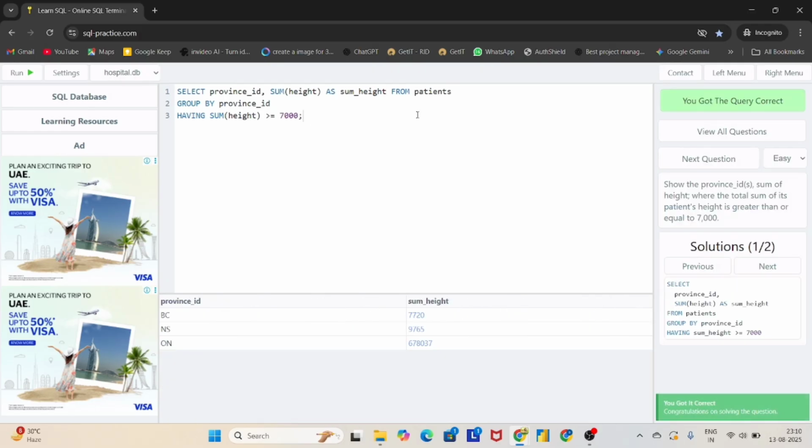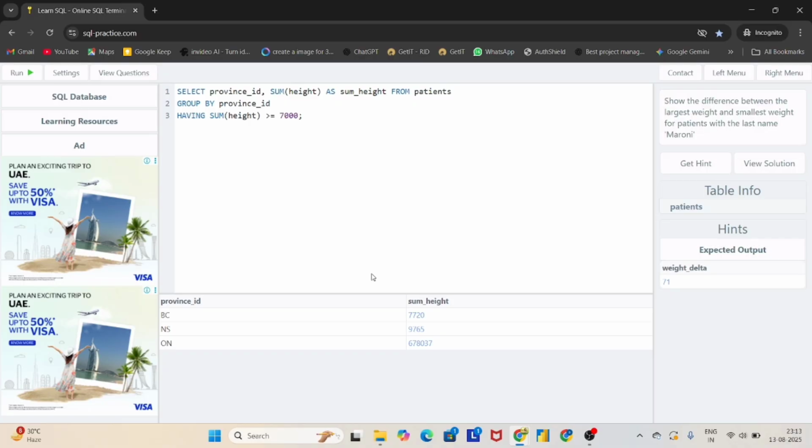Now it's okay. And also there are two solutions, you can see them. Question number 31 is show the difference between the largest weight and the smallest weight for patients with the last name Maroni. They are talking about the difference. We have to find the largest weight minus the smallest weight of the patient whose last name is Maroni. It's a simple question.